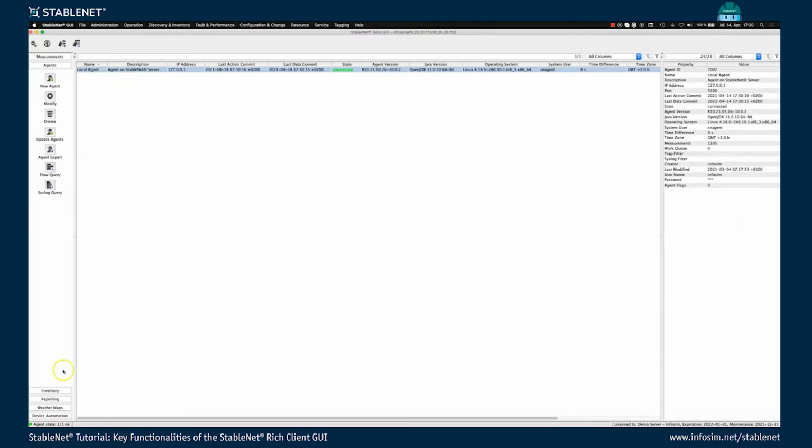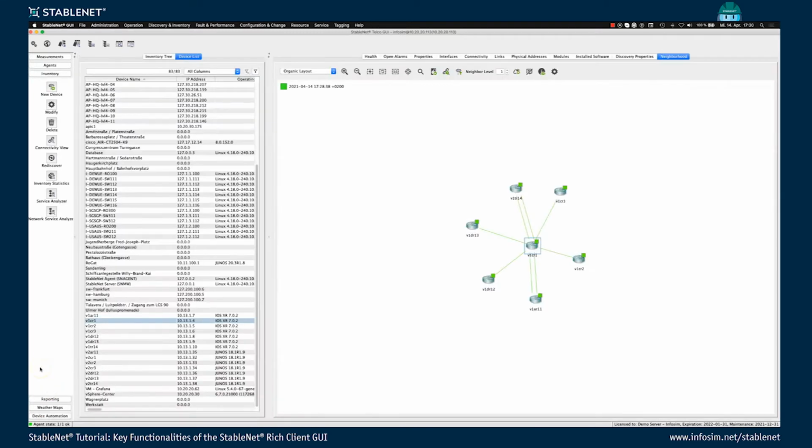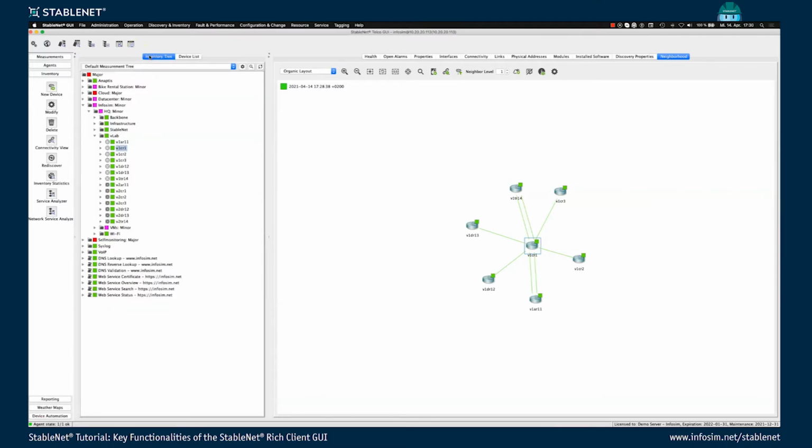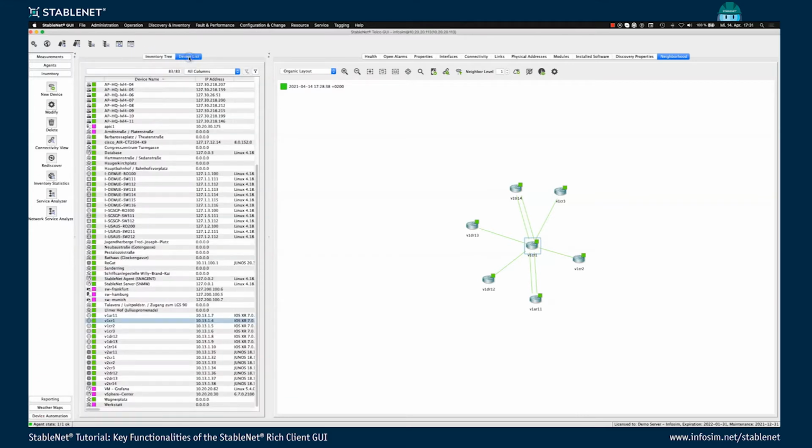Then we have the inventory theme. The inventory system gives you a device list and what devices are available in the system. You can navigate through an inventory tree, which shows you all the devices in a tree format, or you can go through individual devices separately. We'll look at this coming up.